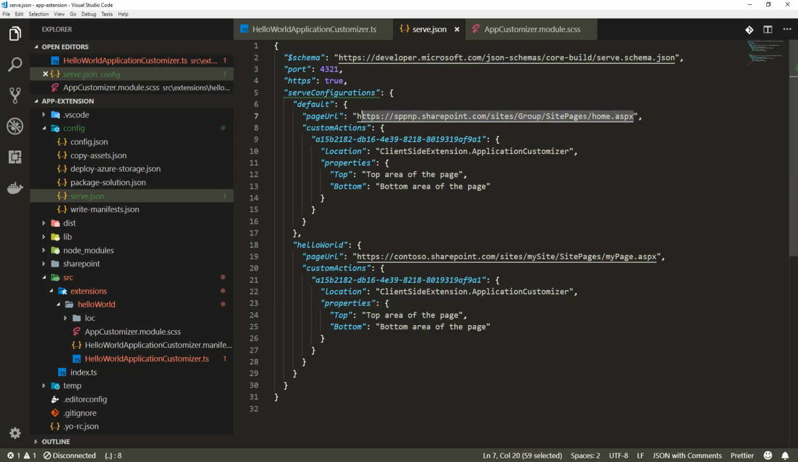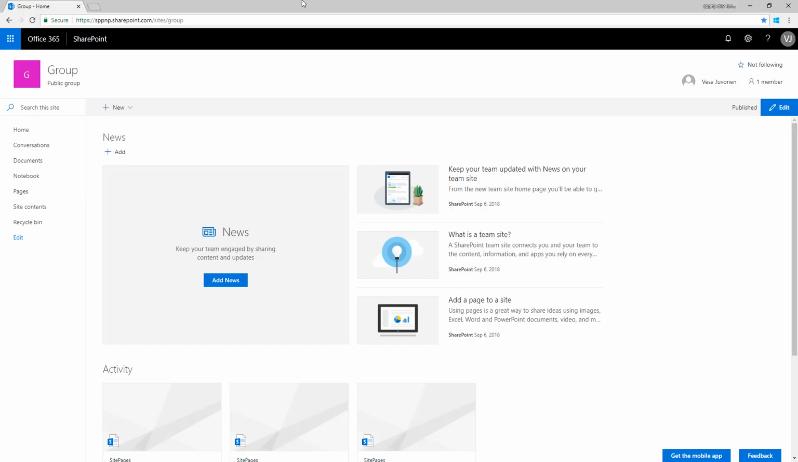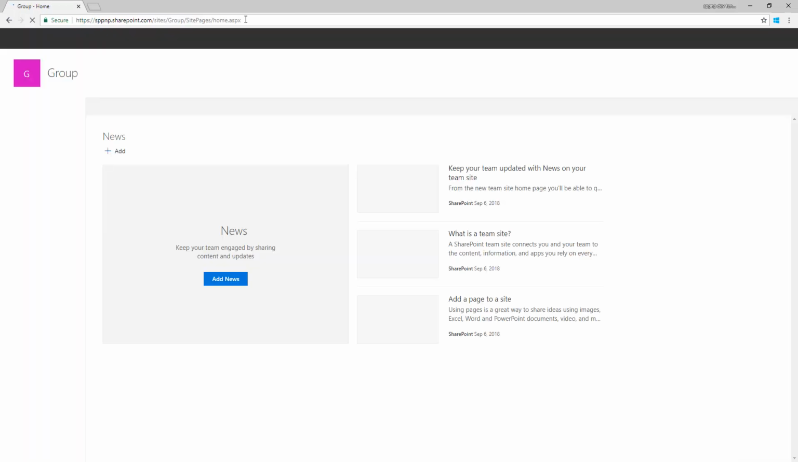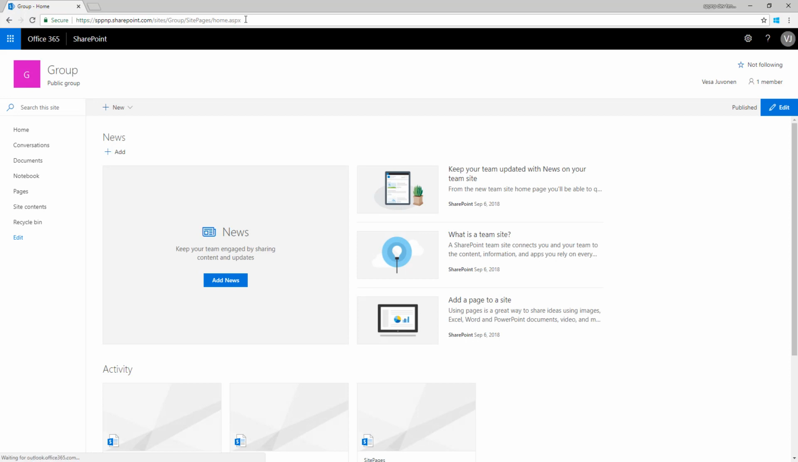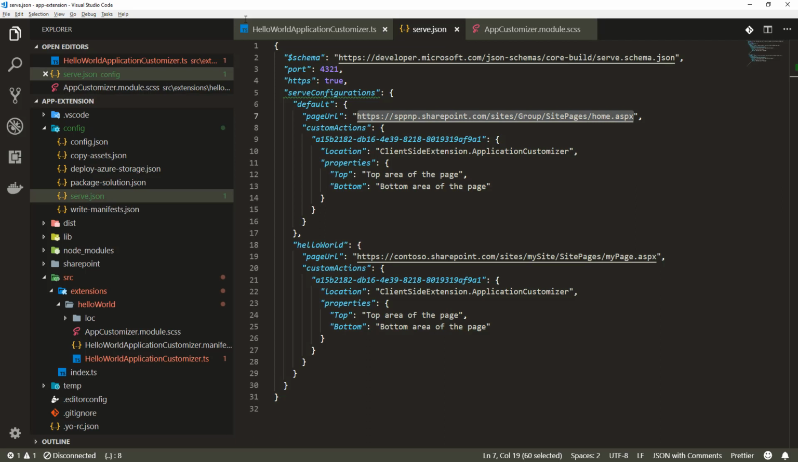So let me get in here, get that URL. This is my test tenant, which we're going to use today. Just requesting that page, making sure that the URL is correct. No extensions for the time being. Now in serve.json, we're referencing the URL with the needed configuration.